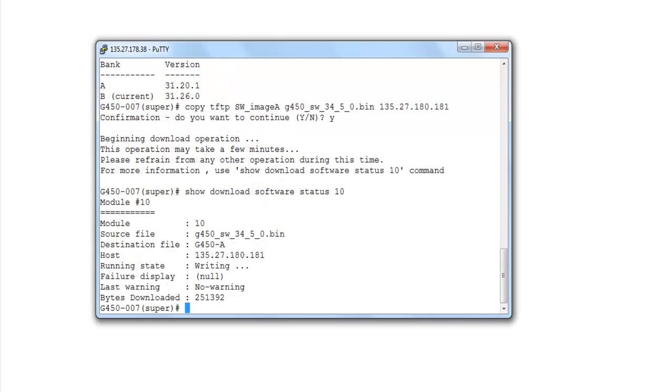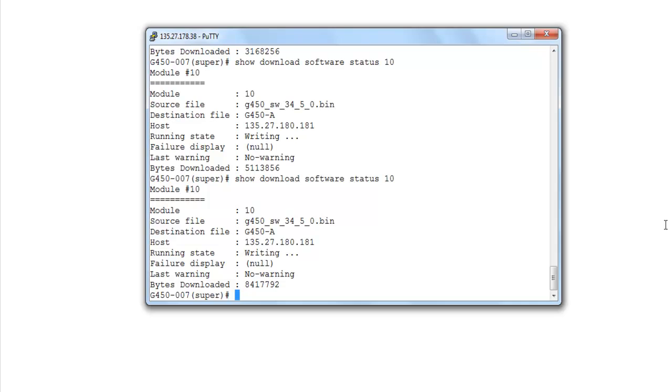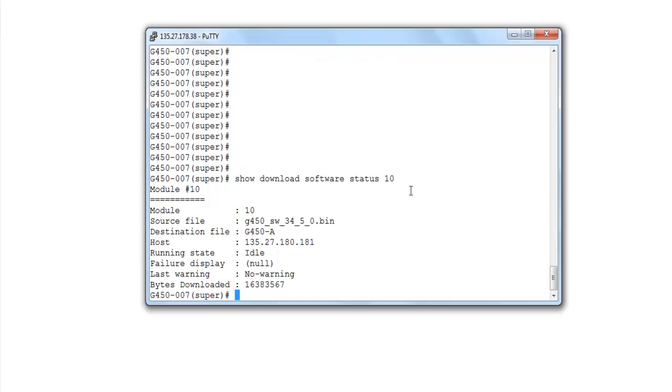You can check the file download status using the command show download software status 10. Here you can see the running state as writing, which means the file is being copied, and you will see that the bytes downloaded is increasing each time you run the status command. Currently the running state has become idle, that means the file transfer is completed.